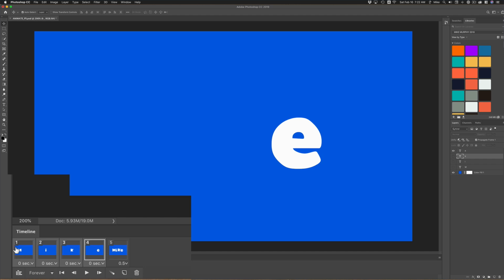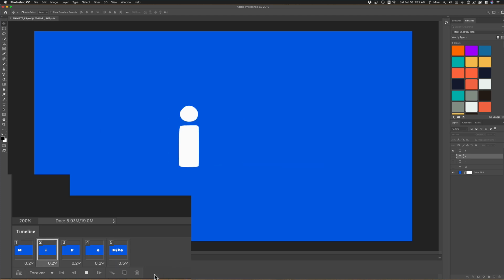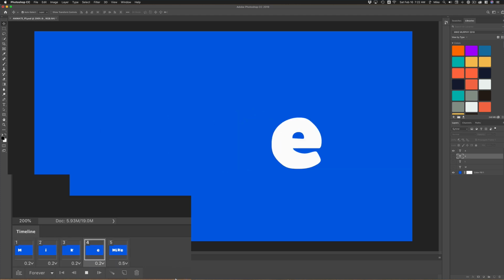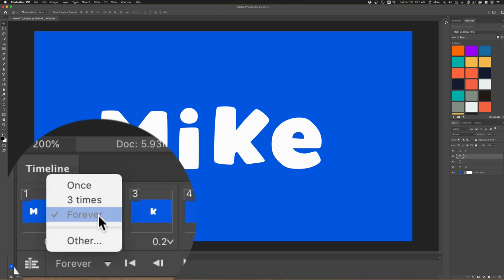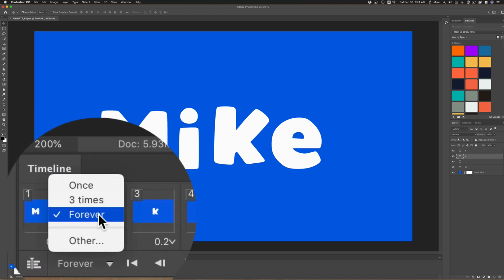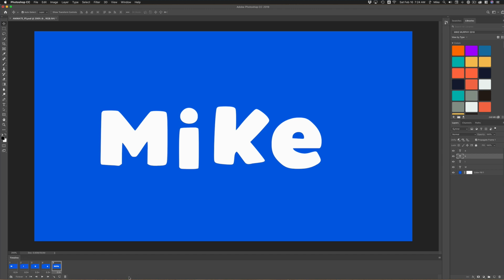Then I'm going to shift click so I have all 4 layers here. I'm going to click the little drop down. I'm going to change it to 0.2. Click play and see what that looks like. M-I-K-E, pause. And you can change the looping pattern by just clicking this where it says forever. You can change the number of times you want it to loop. I'm going to keep it at forever so I can make this an animated GIF.